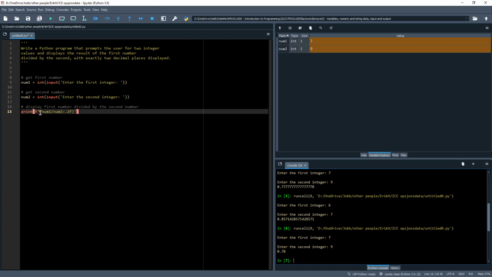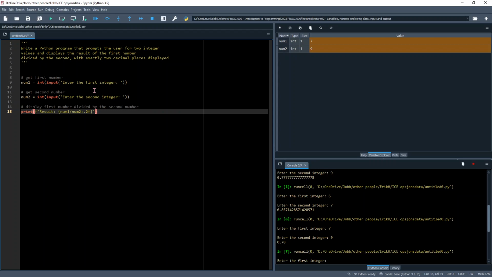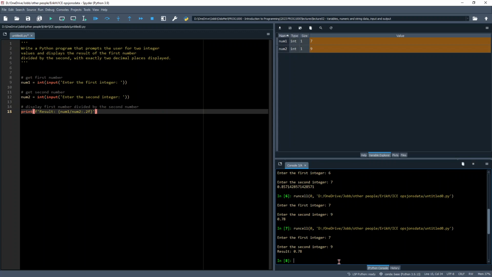But if we want to have some text to make sure that the user knows what's output, then we can write result and colon and a space here to make this look a bit better. And 7 divided by 9, the result is 0.78.